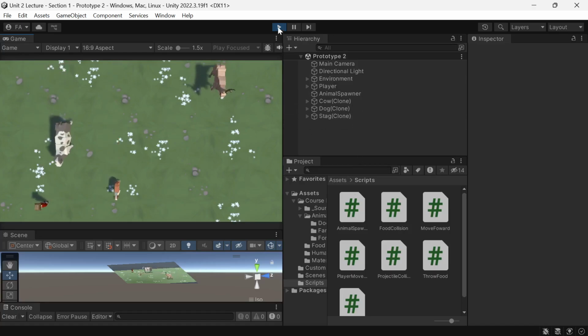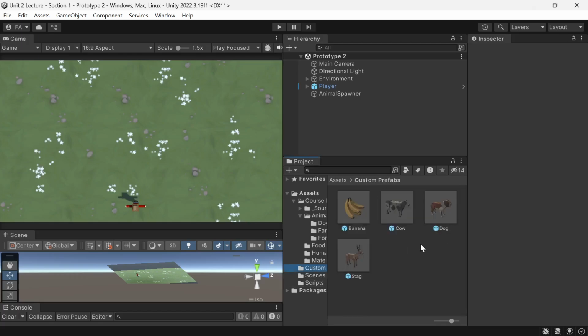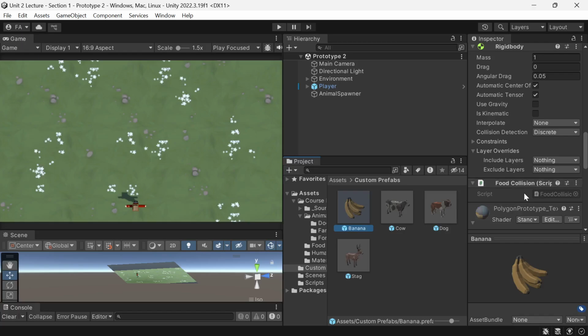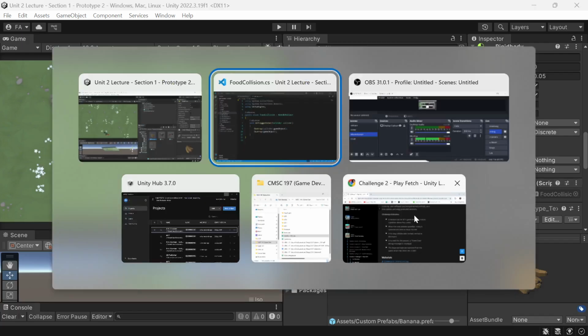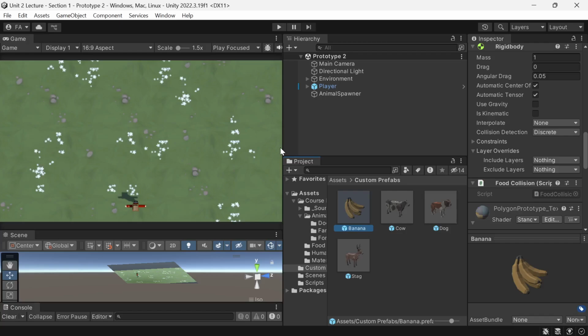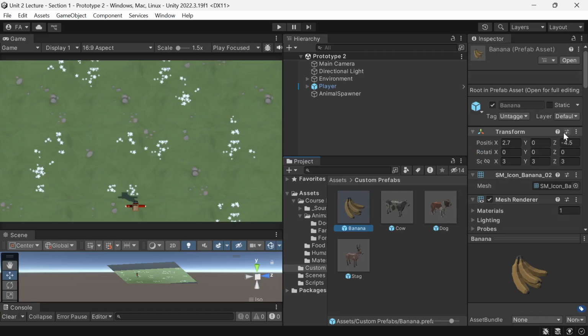Going back to the prefabs, it's here on the banana, and it has FoodCollision here. And the code looks like this. Okay, one more thing about collision is that we have this thing called tags. So if you look at the Inspector, there's a Tag here.